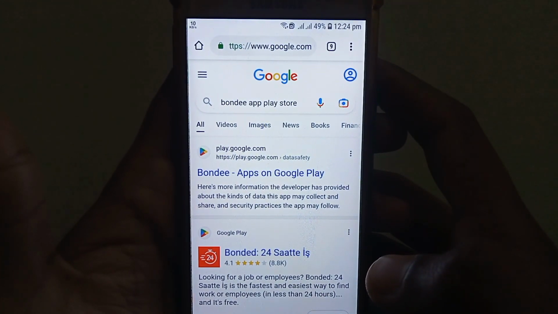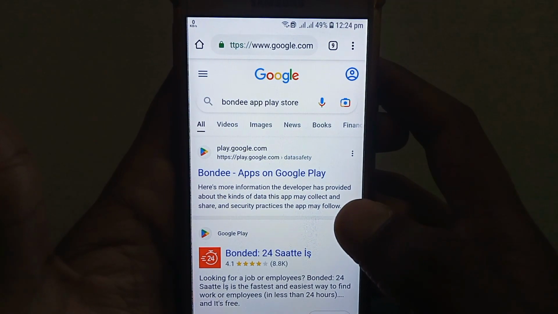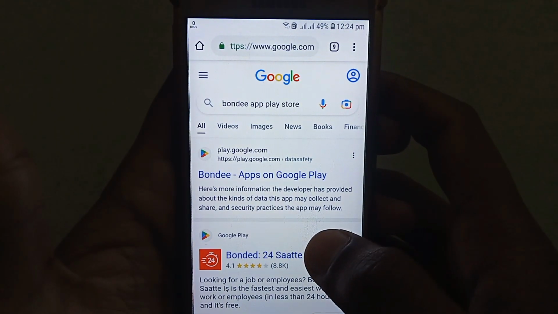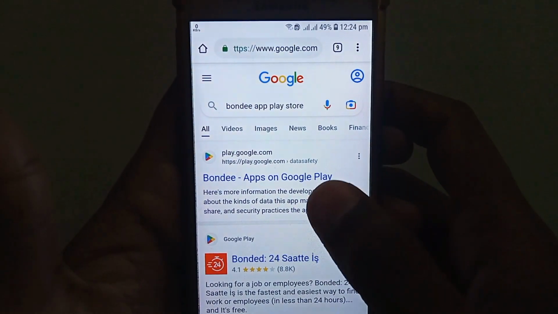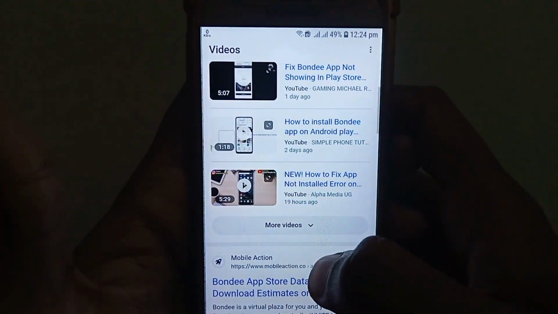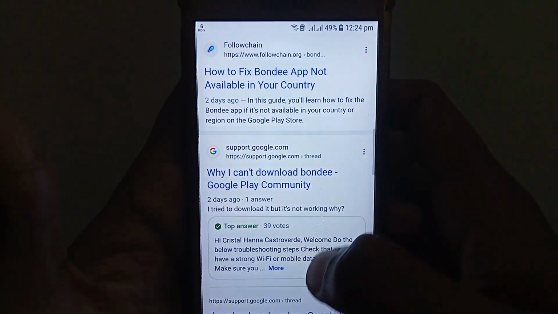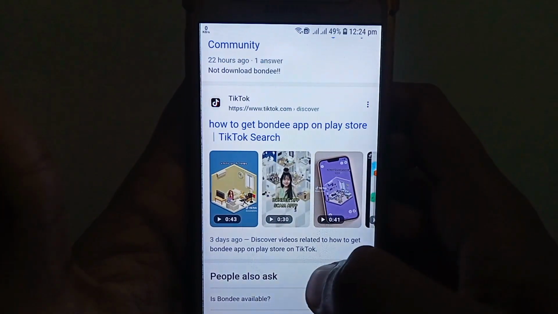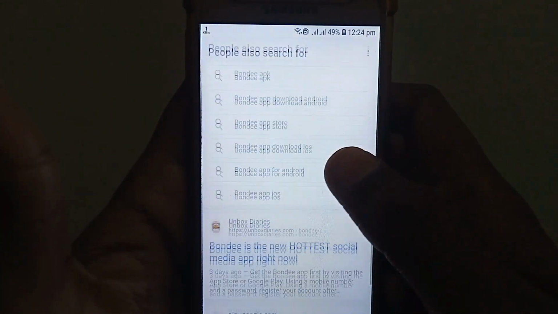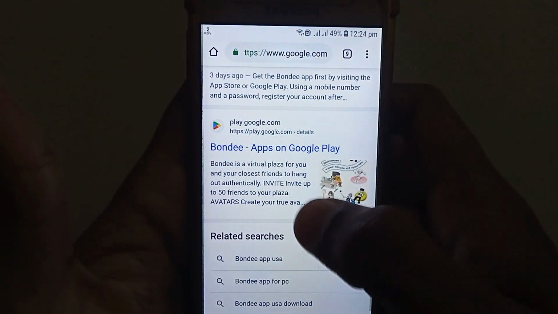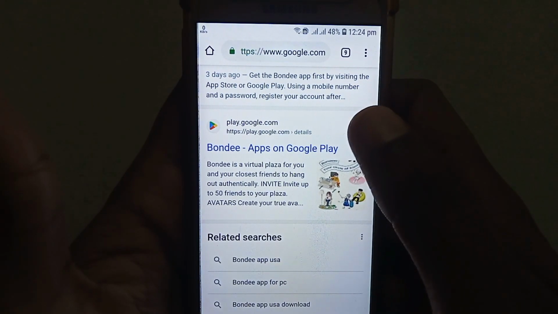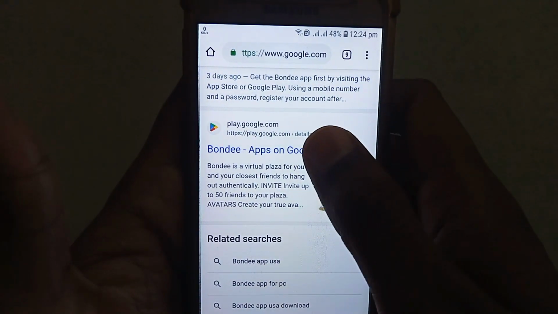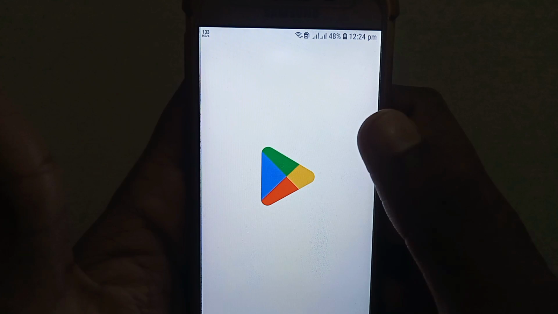Today we're gonna discuss how to fix the Bondee app not compatible with your device. For example, if you search Bondee app on Google and you look for Bondee app, then you will not find any link on your device that can take you to the original Play Store app. As you can see, if you search for Bondee app Play Store, then if you scroll down, here you will find the Play Store option.